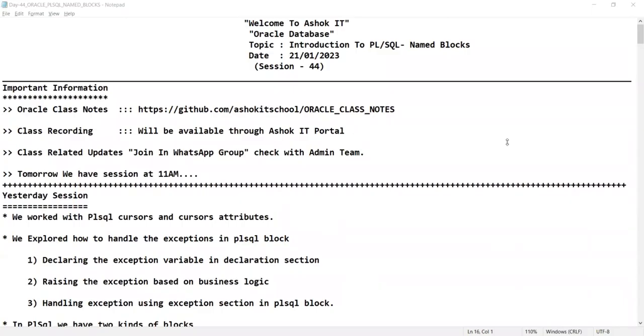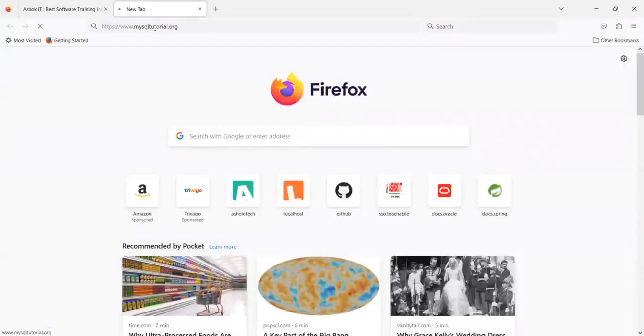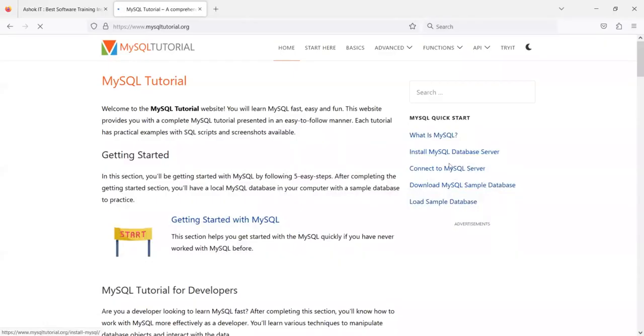As a full stack Java developer, this much knowledge is required to get hands-on with the Oracle database. I will suggest one tutorial as well, MySQL tutorial.org. If you want to execute stored procedures and stored functions, this is a wonderful tutorial, and I would like to recommend that you go with it.